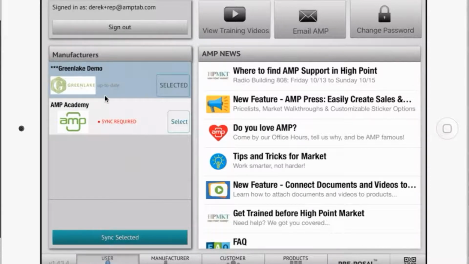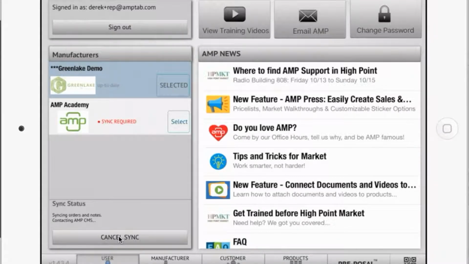But the main thing you're going to be doing on the User tab is selecting the manufacturer you're working with if you have more than one. Once you have it selected, you'll have the Sync Selected button. This takes all the information and loads it onto your iPad. The first time you sync a database, it might take a little while, but then you'll just be getting updates in the future. So this is very important. You're going to need Wi-Fi to make the sync work.